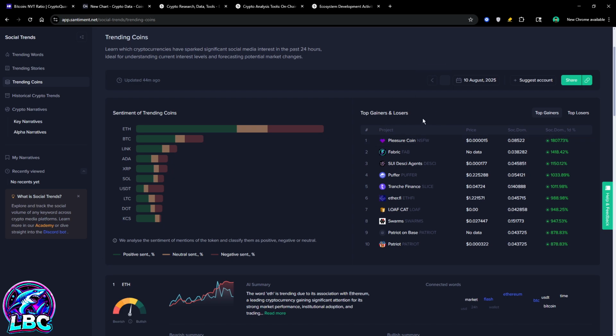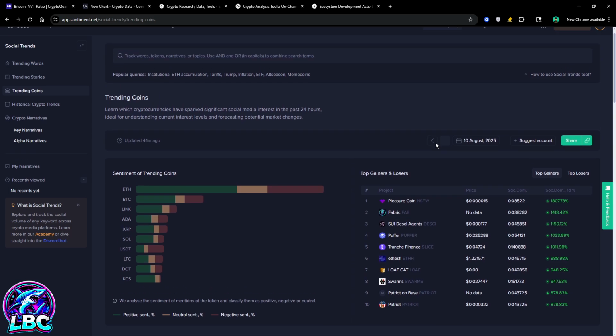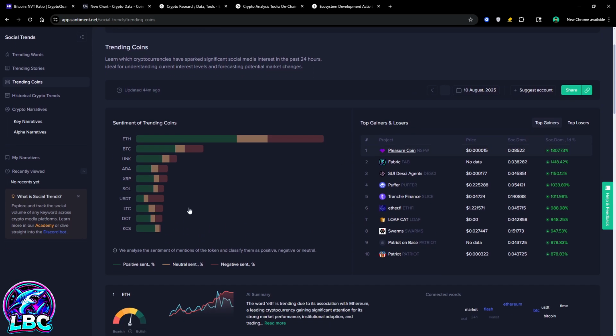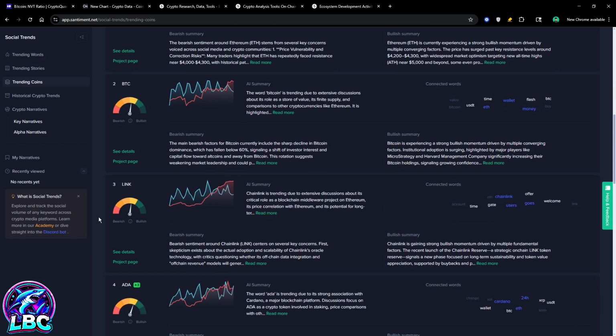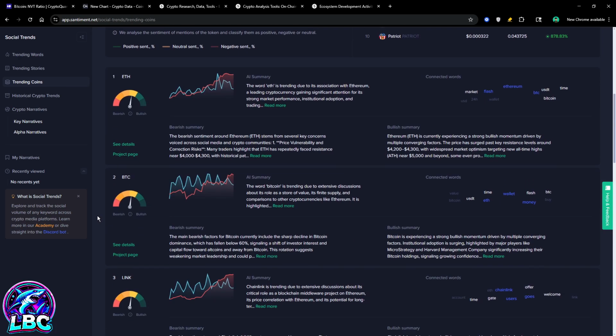Top gainers and losers over here in the trending coins. We can see Ethereum at the top here. We've got Bitcoin below that, Chainlink, Cardano, XRP, Solana, for some reason USDT, Litecoin, Polkadot, and KCS. Is that an exchange token? It's hard to keep up with all these different tokens. But look at this.